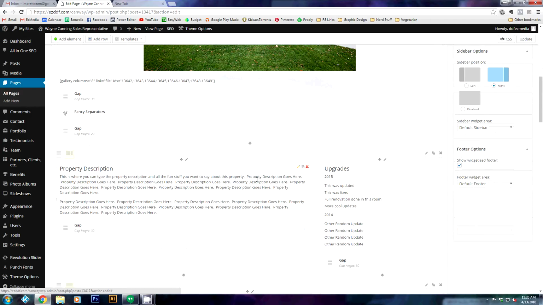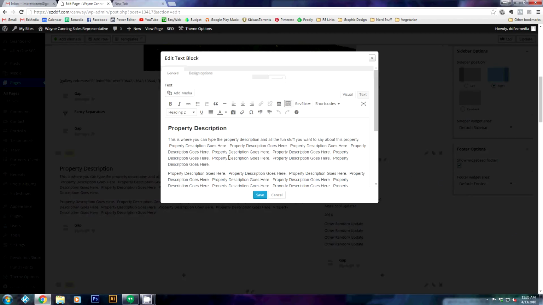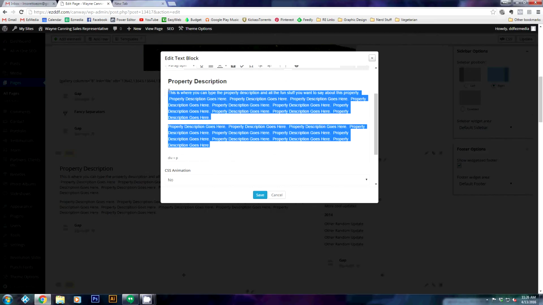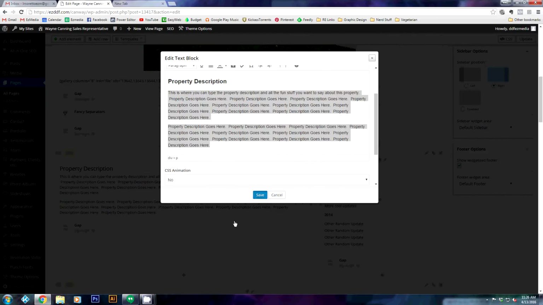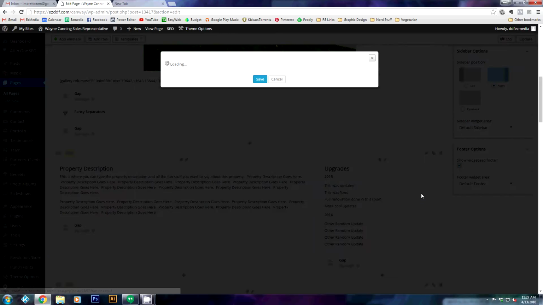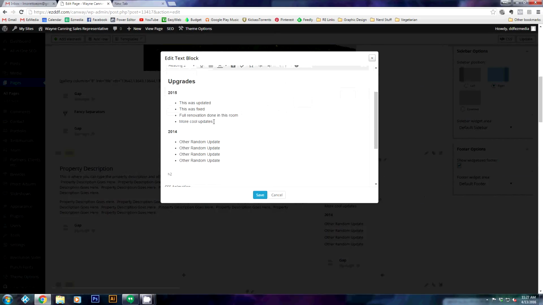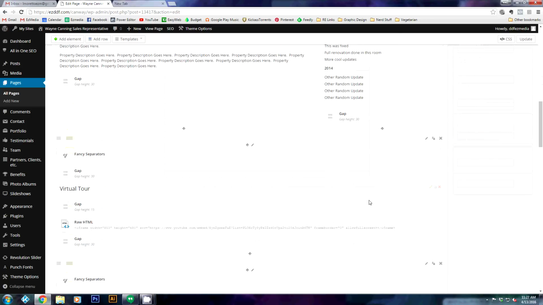Same thing follows here, so we're going to edit our property description. This is where you would copy and paste in your property description. I don't have anything, but you can put that in there and save it. Same thing with your updates. It's all point form, so you would add them in, delete them if you don't need them. It works exactly like Word, and click save when you're finished.